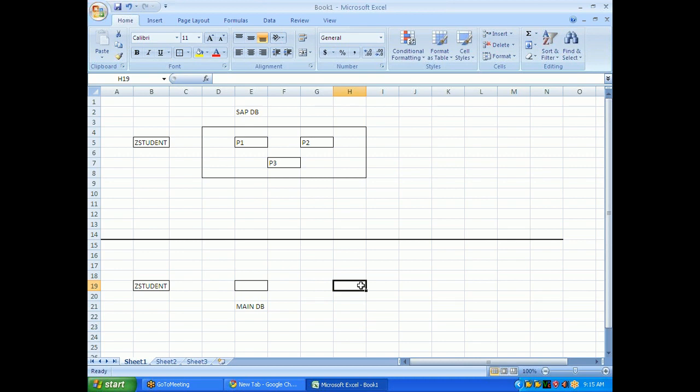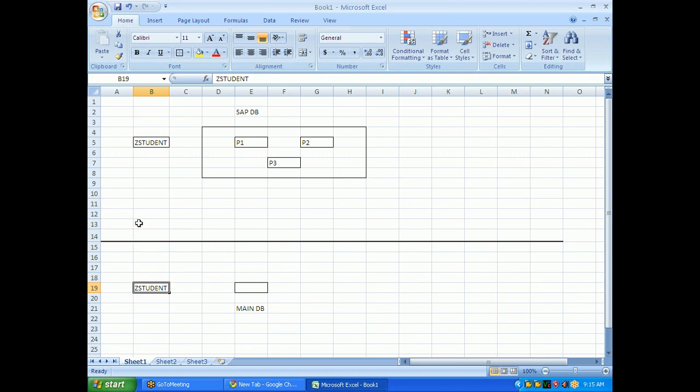Okay, I'll repeat. In case of a transparent table, if we create one table in the SAP database, the same structure with the same name will be created in the main database also. Assume that this line is dividing: the above one is the SAP database, the below one is the main database. Whenever you create a table in the SAP database, the same name and same fields will be created here. That is the case of a transparent table.